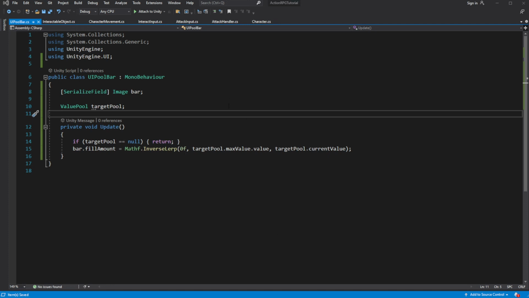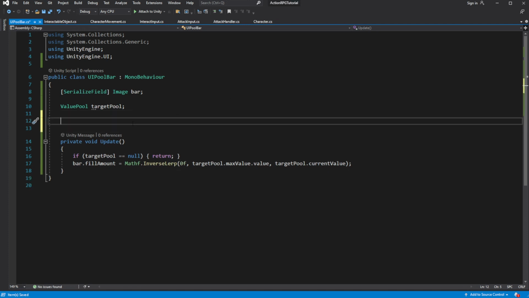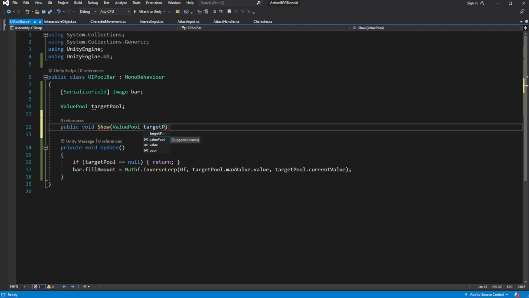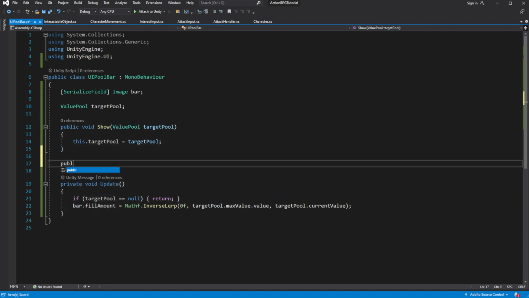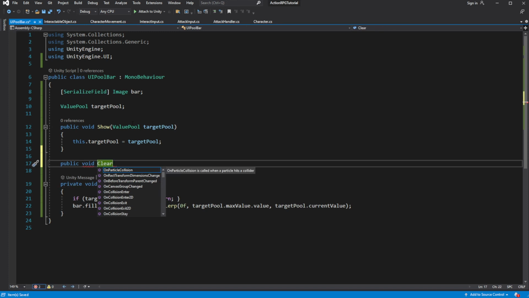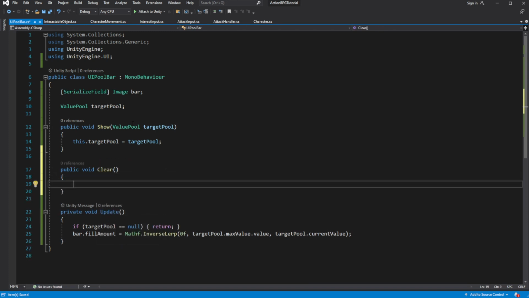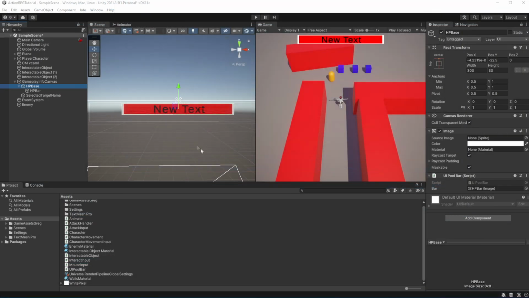Good. Now we need a way to set the target pool, so create a new public method called Show, with target pool as a parameter. Assign a new target pool to this component target pool. And introduce Clear, which will nullify the target pool on this component. Good. We have our UI pool bar.